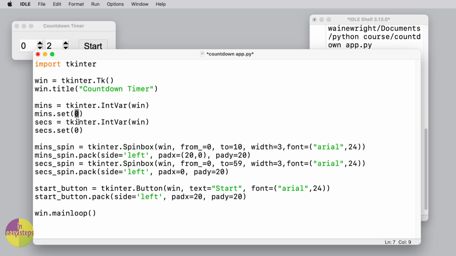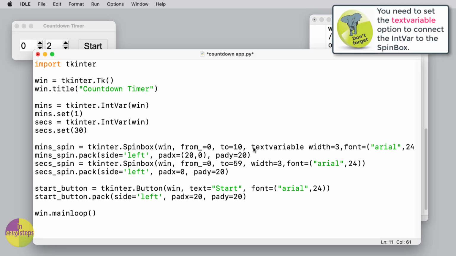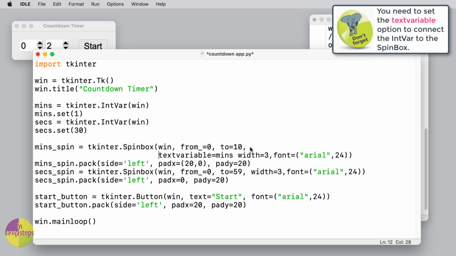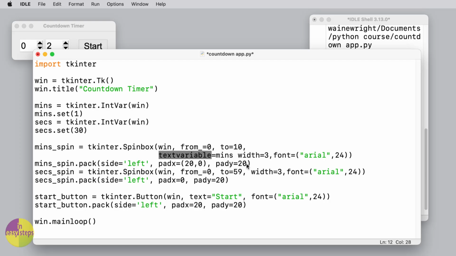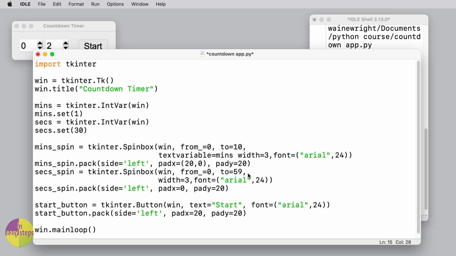I think I'm going to make the minutes start at 1 and the seconds start at 30, just so we can check they've changed. Now we've got one final thing to do to connect these up here, because you'll notice there's nothing saying which one is which other than a bit of logic for us. So to do that, we're going to add in here text variable equals, and this one is going to be mins. Now, just so that all fits on your screen, I'm going to go after that comma and press enter, and we'll do the same thing. I'm going to copy text variable here, and for the next one I'm just going to paste that in and say text variable equals secs, like that. Need a comma, which I forgot on that one.